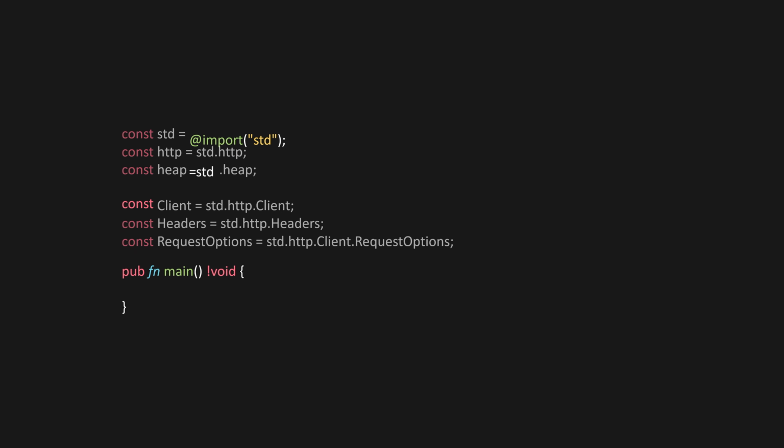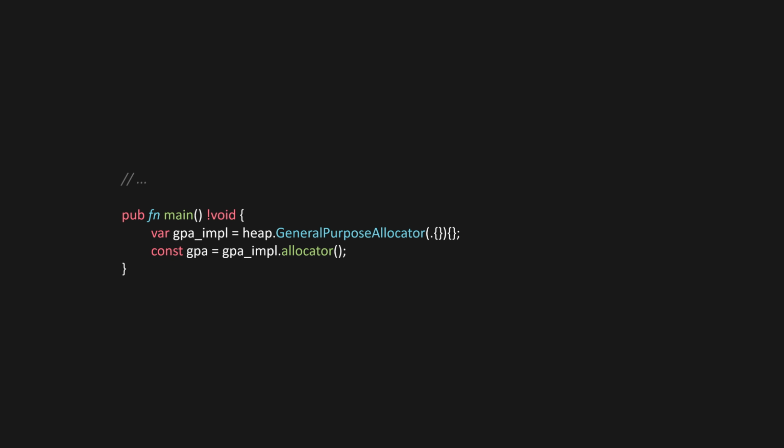Let's start by importing everything. We'll import both HTTP and heap from the standard library, as well as bring in some types from HTTP. We'll then need an allocator. Let's use a general purpose allocator. One benefit to using the allocators provided by Zig is that they can detect memory leaks.